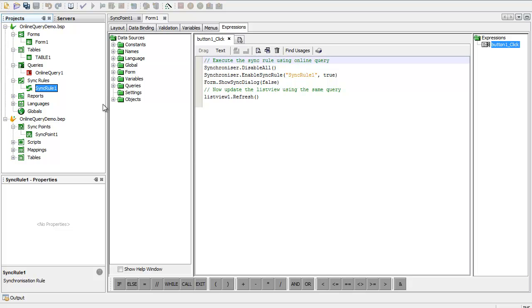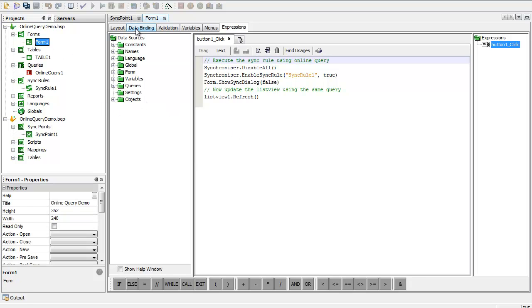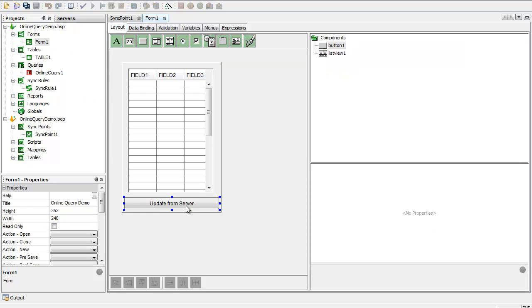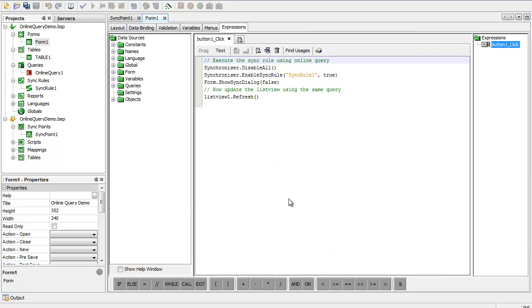Now the expression that I'm running on form 1, double click on that, takes me to the expression that's being run. It's simply disabling all the sync rules, enabling that sync rule 1, that one sync rule that we have, and then firing the sync dialog, using the online query. Then it's going to refresh the list view after that's been done.